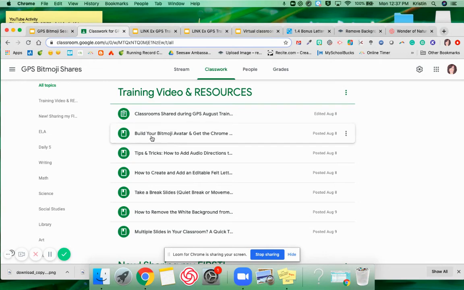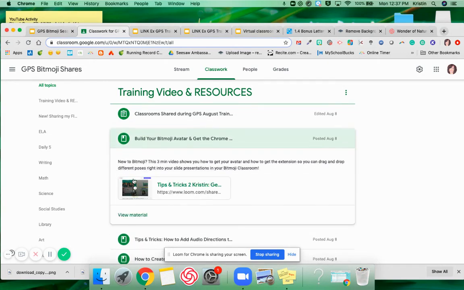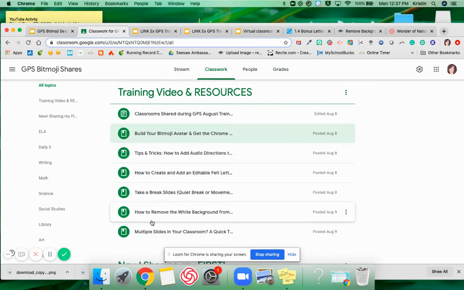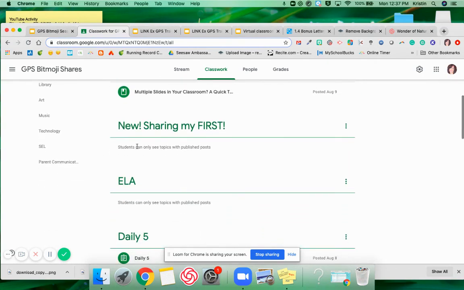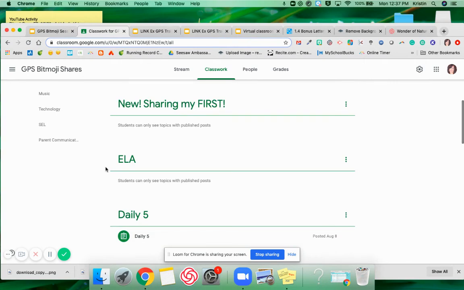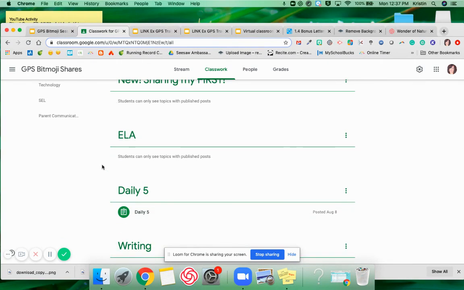And here are all the little videos, like how to get your Bitmoji avatar and the Google Chrome extension. These are just like 3-minute videos, and you can see all of them. And Sarah made one here about how to make sure your multiple slides work so the kids aren't clicking around in places they don't want to be. Once you make your own, if you share it with me, I'll bop it here and we'll have all the first classrooms that people can look at.